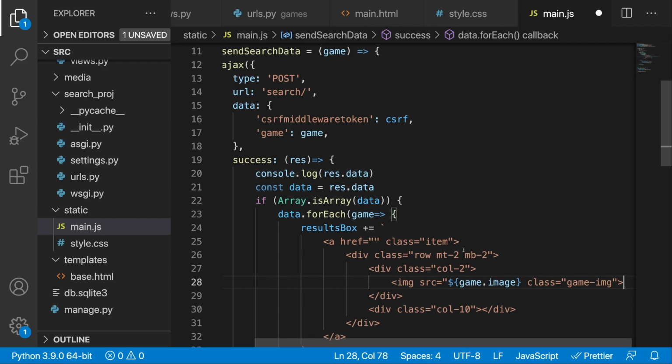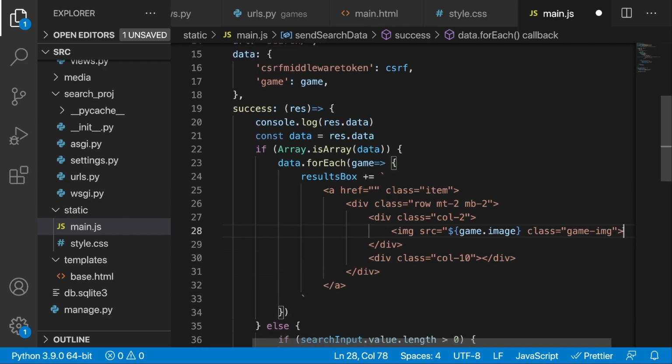So here we have this class, and I think right now we can focus on the second div with the class col-10. And here we want to display maybe in H5.